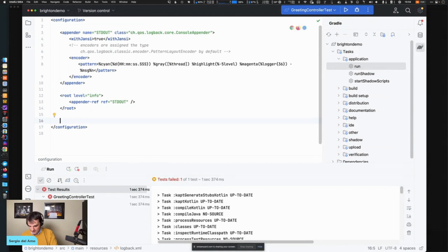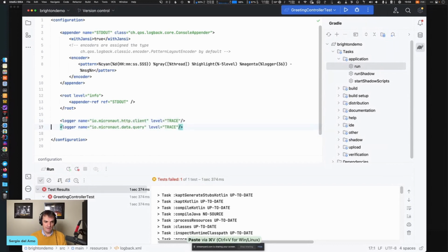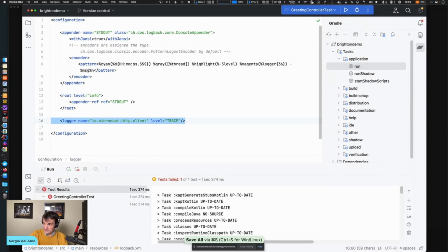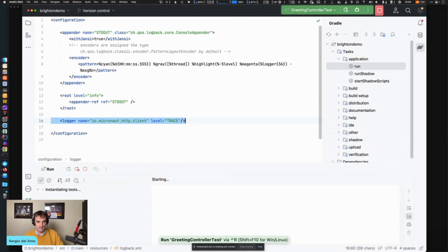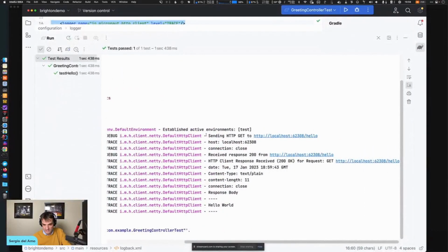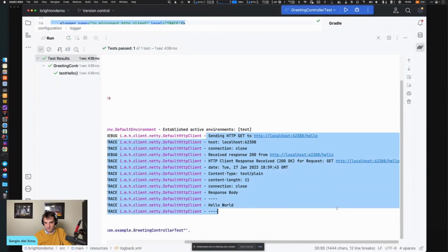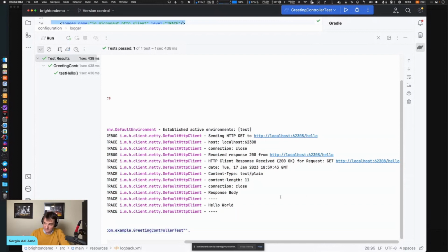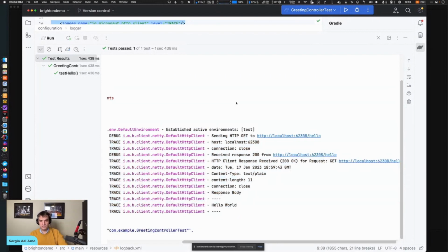So Micronaut uses SLF4J as a logging facade, but by default we use Logback. So we have a logback.xml for configuring the logger in your application. So a standard Java logging setup, and I'm going to do here, I'm going to configure the Micronaut HTTP client to log at the trace level, and we are going to see the HTTP request hitting the server and the response coming back. So I'm going to go here, make it this big, and you will see here the HTTP request being sent to the server and the response coming back. So this is starting a real server and sending a response.